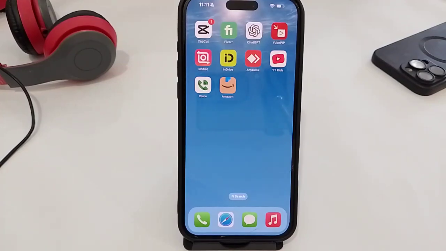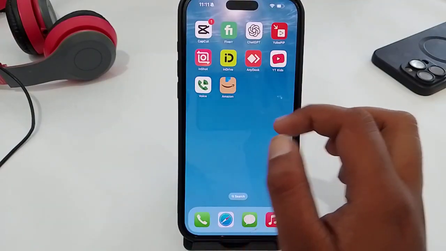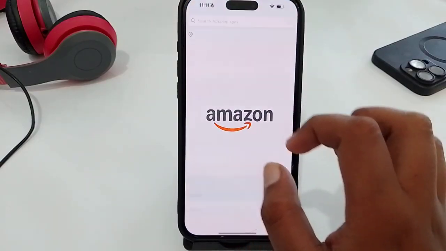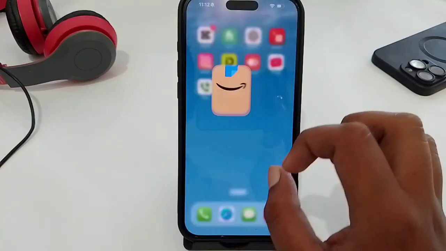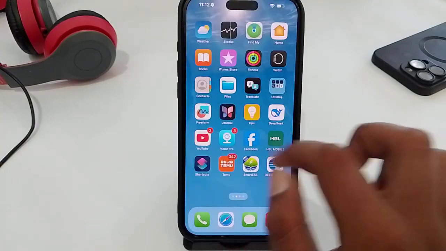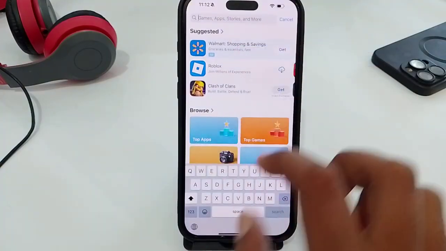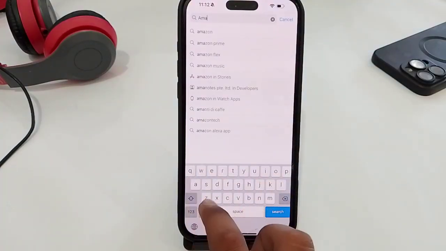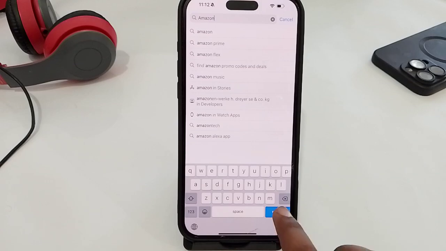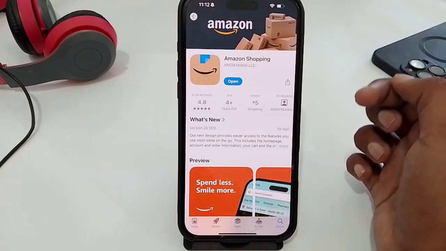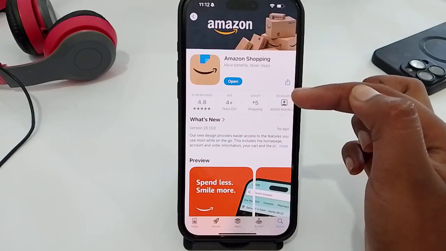So today I am going to tell you how to fix Amazon app cause iPhone to overheat. If you are using an Amazon app and it's causing overheating to your iPhone, you just need to follow some steps. You just have to check for updates of the Amazon app. Just go to App Store and here go to search bar and you have to search for Amazon. Just search for it and you have to check for its update, and you can see my app is up to date.